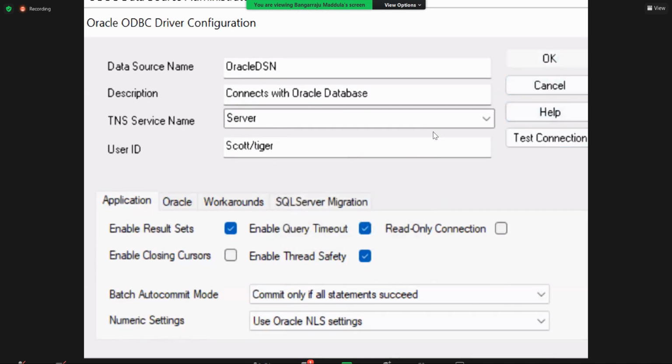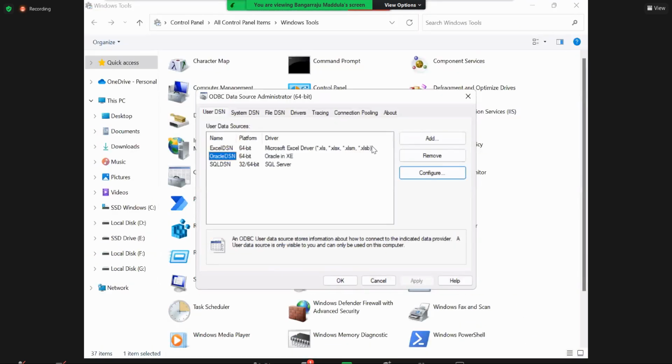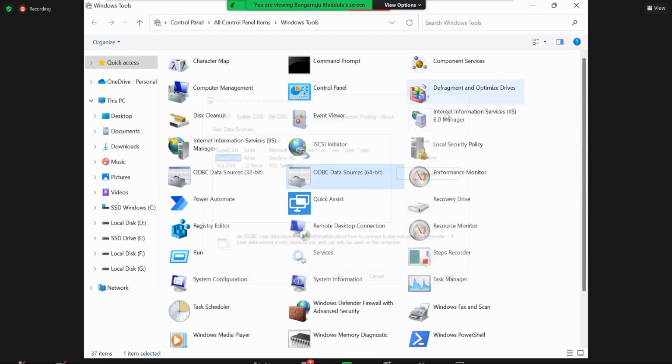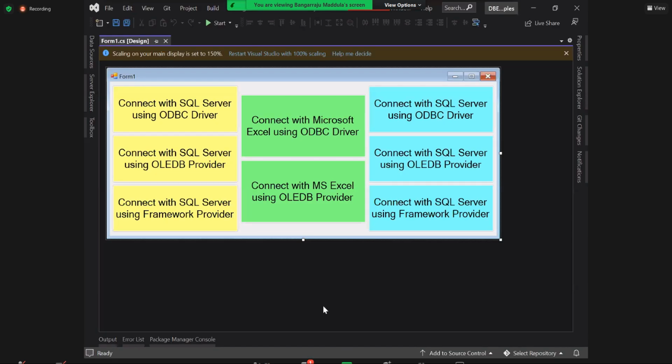Okay, we already saw Oracle connecting, SQL connecting, all these things. Now we want to test them programmatically from our applications. So how do I do that from my code? This is the form we created. Let's start with connecting to SQL Server using the ODBC driver.